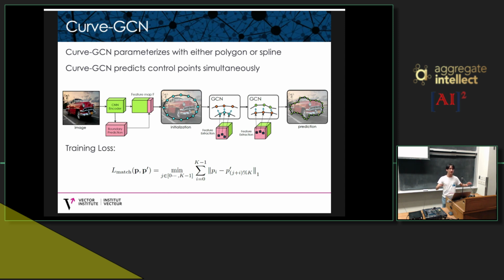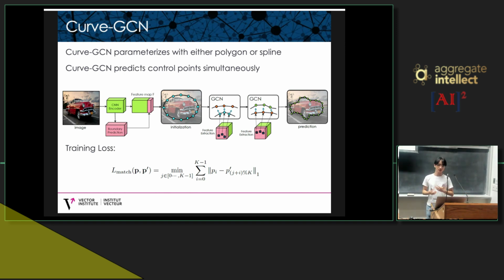And then we initialize the object contours with a sphere. Like we have 40 points in the equal space of the sphere. And then our model tries to predict the offset for every point, like how we can move this point to the correct positions that can match the object boundaries. And then we have different types of GCN to gradually move the points to the correct object boundaries. Suppose we have an initial circle, and we gradually move every point in the circle to mimic, like we gradually walk towards the actual object boundary.